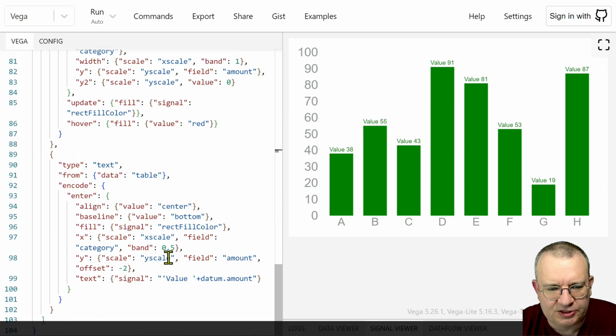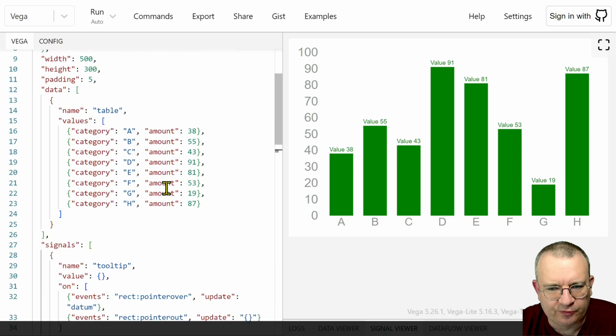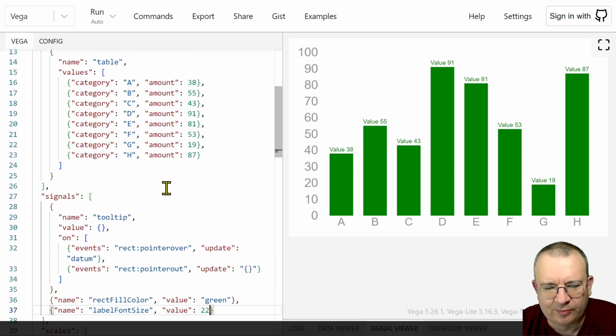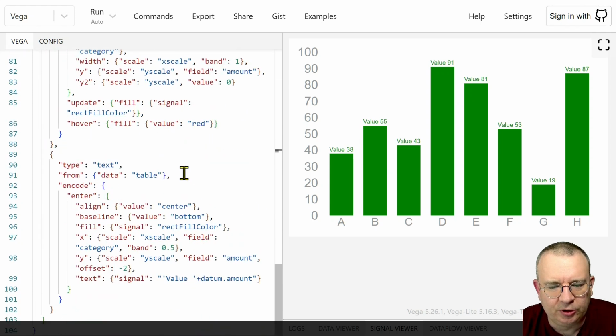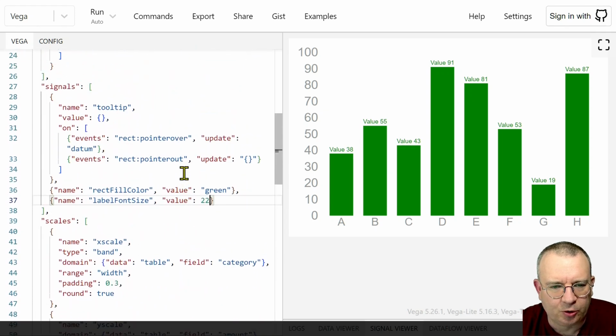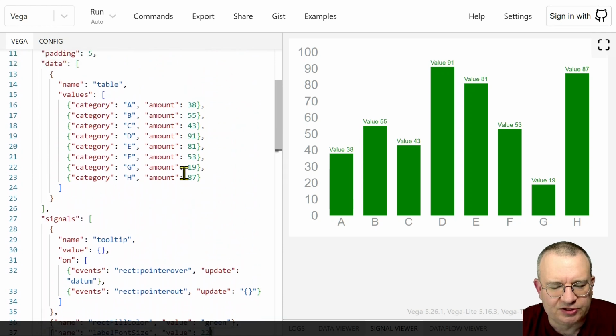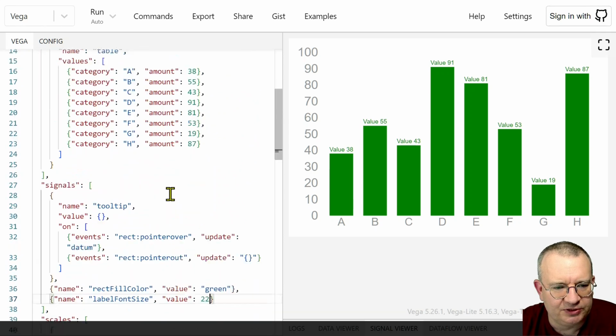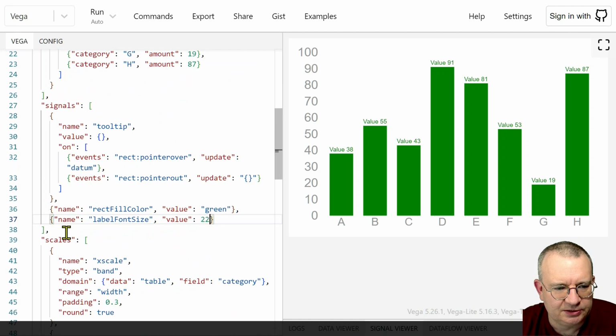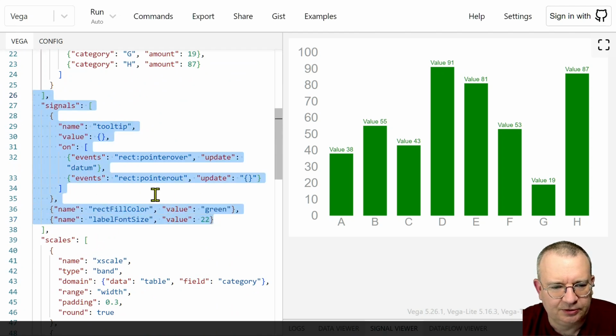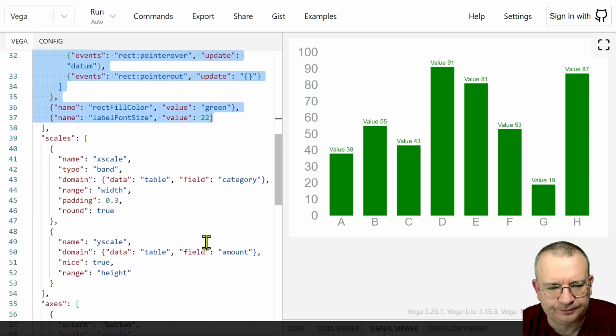In this way, you can just replace all hard-coded values with signals. So when you want to change formatting of your chart, colors, font sizes, and so on, you don't need to scroll through the entire code and search for the hard-coded values. You will just have signals on the top, which you can edit to change all formatting settings of the entire chart.